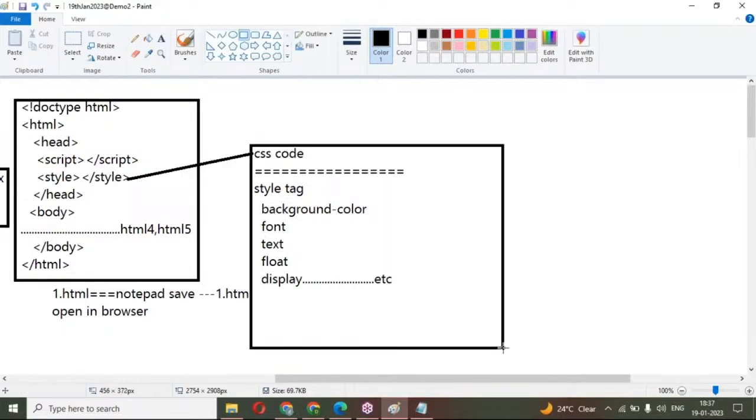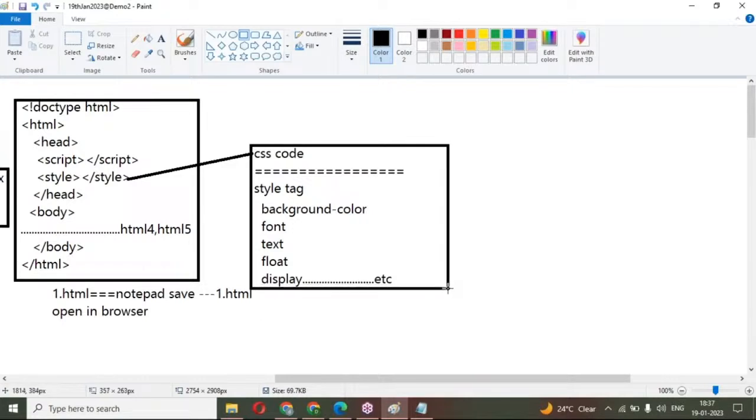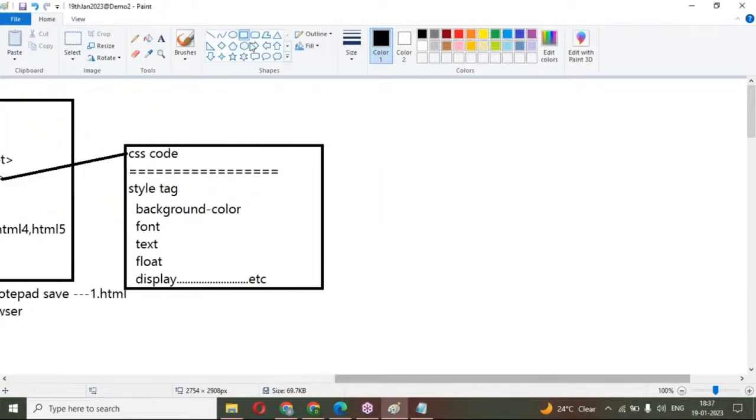In our CSS programming I'm going to explain all CSS related properties. CSS's main usage is alignment of the web page. Complete alignment of the web page we can easily do with this CSS. Next one, JavaScript.